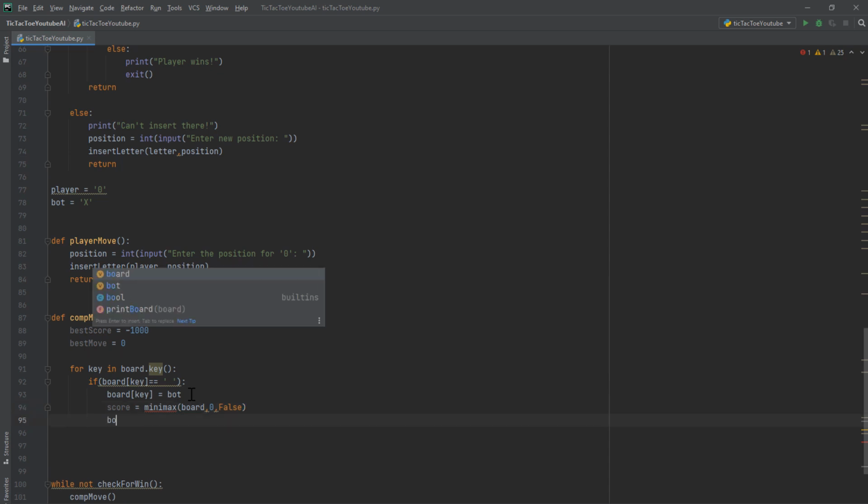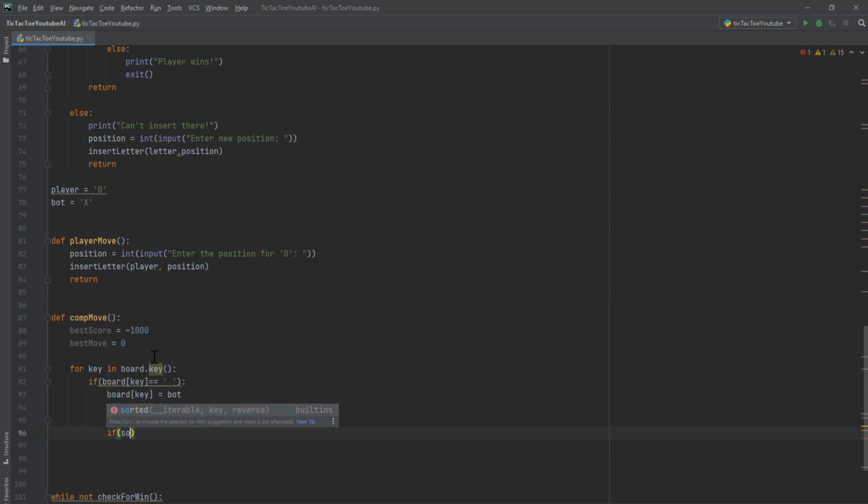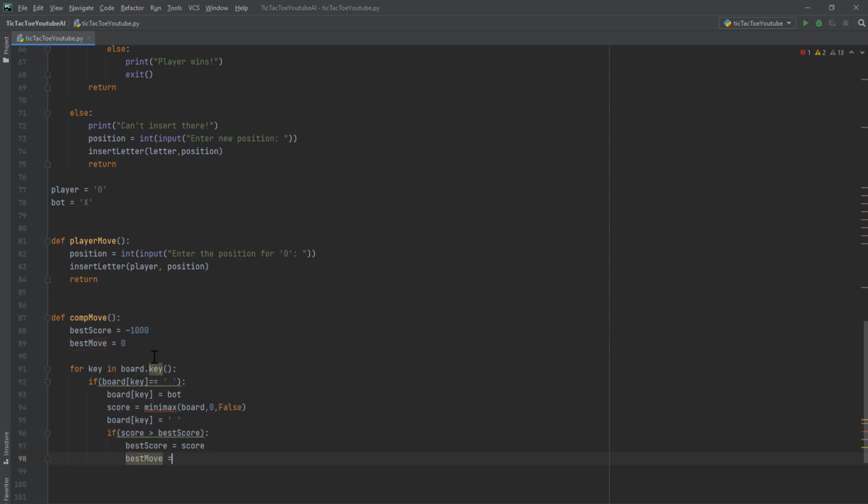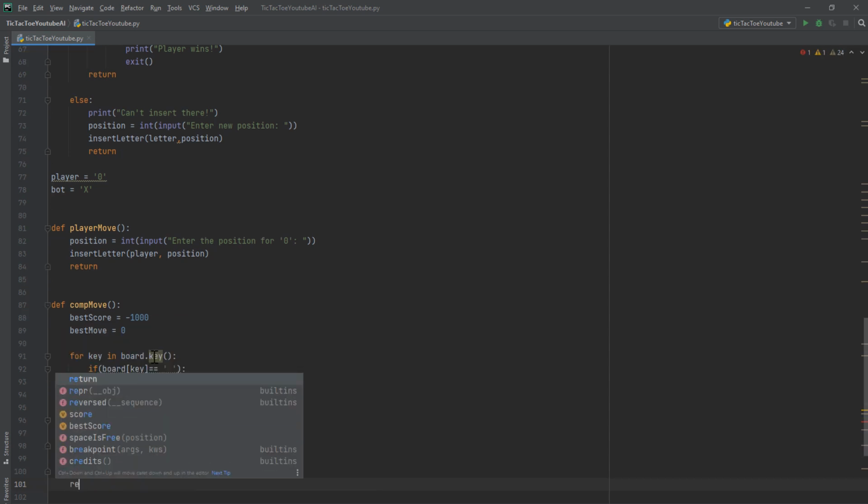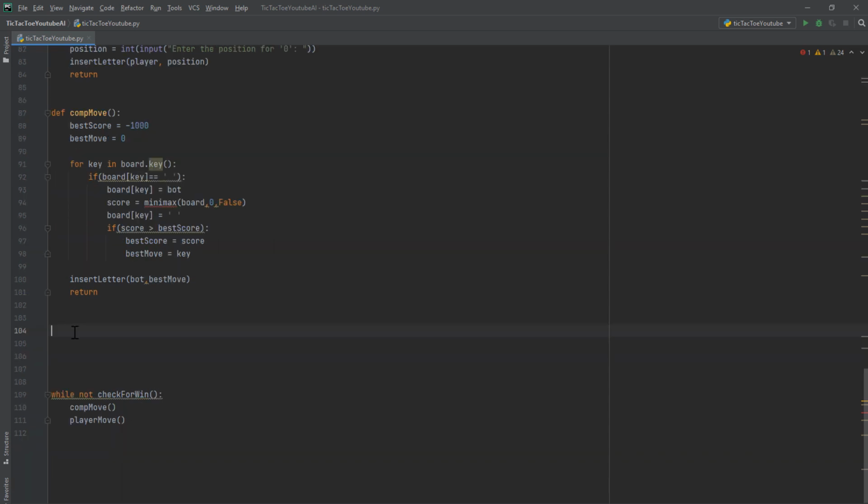And then we want to revert what we did, so we can actually play the next move. We just care about the score from the move, but we will actually play the move later. So we want to put it empty again. And if the score was higher than the best score, we want to change the best score to score and best move to key, because that's the move we played. And then at the end, we exit from the loop and we say insert letter, bot, and which move? Well, the best move we found. And then we just return. Okay. And now we just need to define our minimax function and we are done.